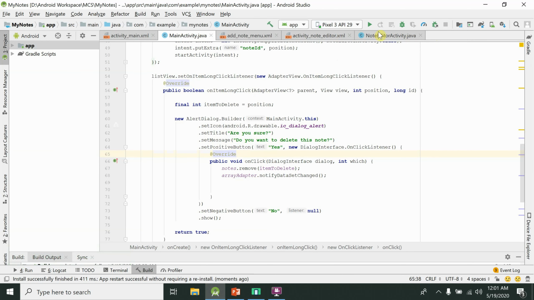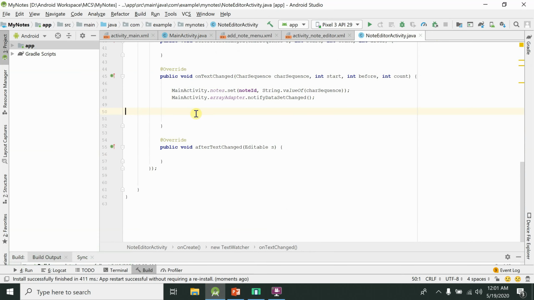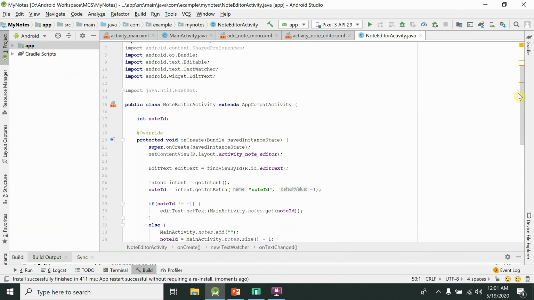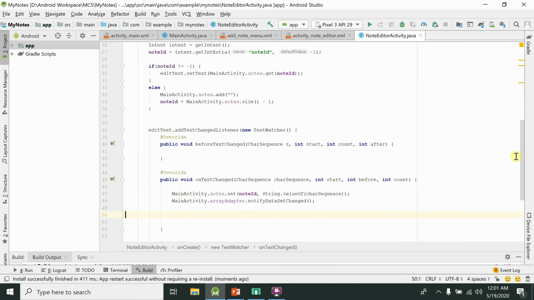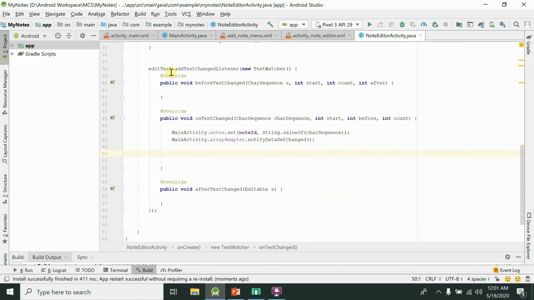But for that, let us go here in our NoteEditorActivity.java. There were three methods that were called upon the edit text object. One was the edit text change listener, the other one was onTextChanged, where we save our data to the array list and then we notify it using the array adapter. So here somehow we should store our data permanently.